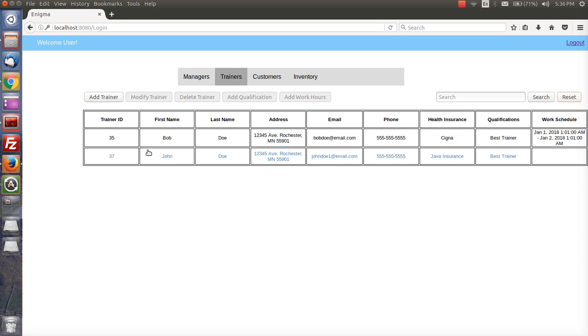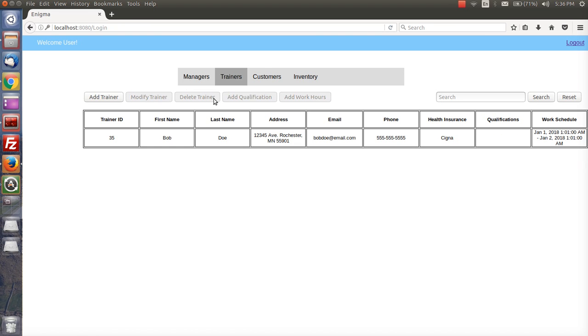And then let's suppose we don't want this trainer anymore. So we can click John, and then we can click delete, and then he's gone from the system. So both the managers and the customers tabs have a similar interface.